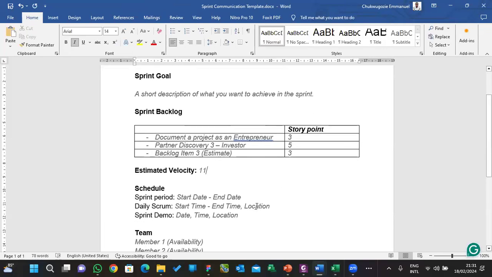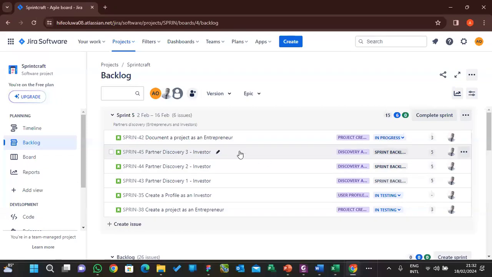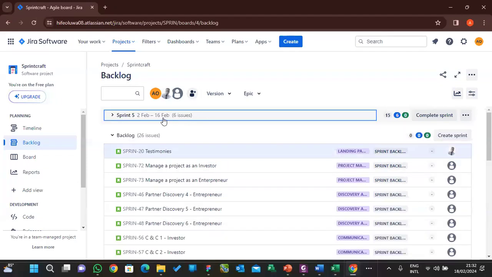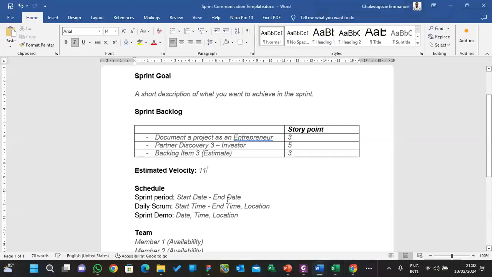So then the next thing now, we're going to schedule. For the schedule, they're going to tell us the sprint period, how many weeks is spent. Their sprint started, this is a 2-week sprint, I guess, 2nd of February to 16th of February. So you put the dates here, right? So sprint sheet, the start date you put the 2nd. The end date now, you put 16th. Anyhow you want, you can write your dates.